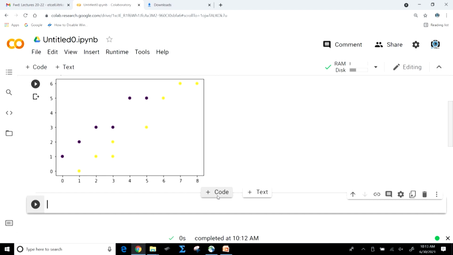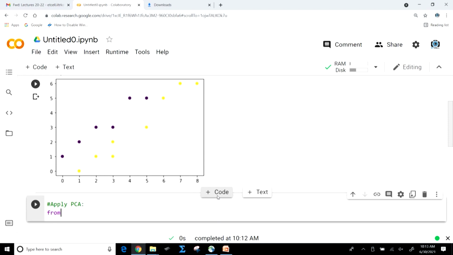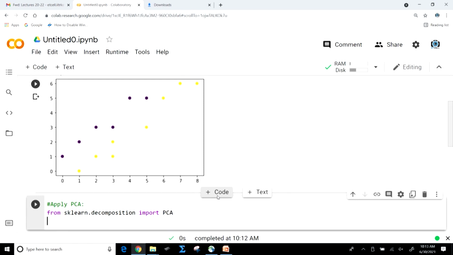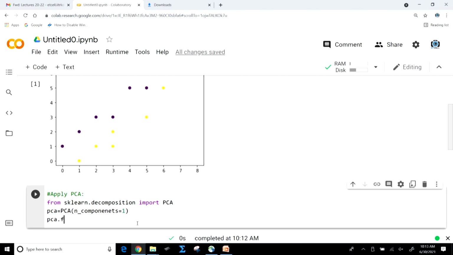Now, first let us apply PCA. If you can recall from one of the previous lectures, for applying PCA, I will import PCA from sklearn.decomposition. And then I will create an object of this PCA. I will define the number of components which I want to retain after projection. So, there are 2 components x1 and x2. I want to reduce it to 1D. So, number of components equals 1 and then I will do the fitting.